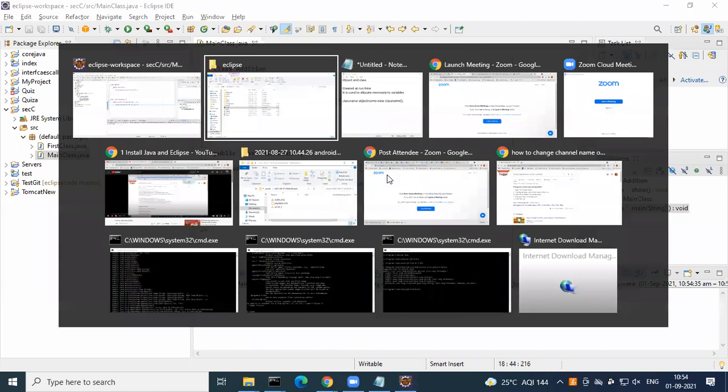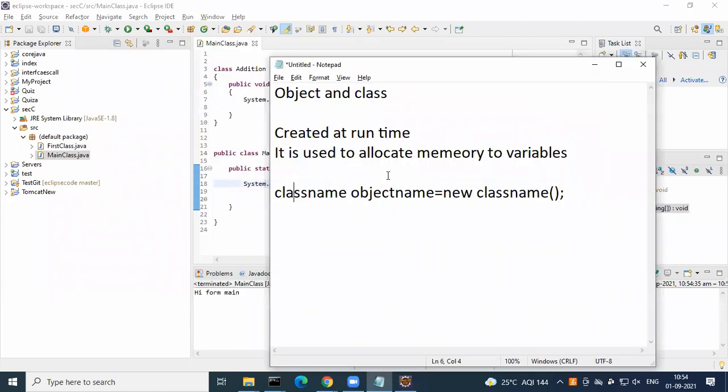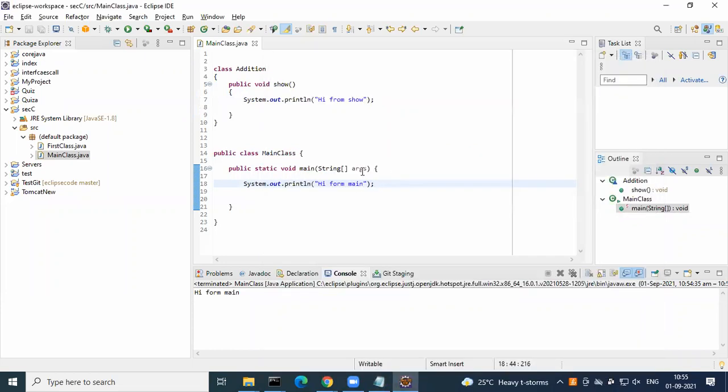So we have two options. Either we can go with a static keyword, or we can go with object creation. So I'm just going with how to create an object. Okay, so I'm just going to create the object right now.